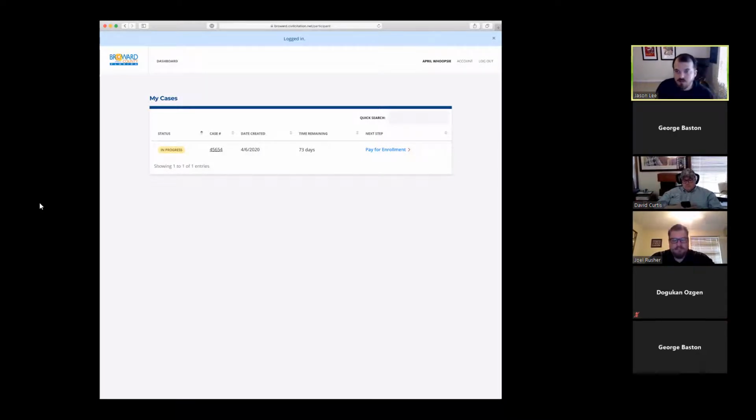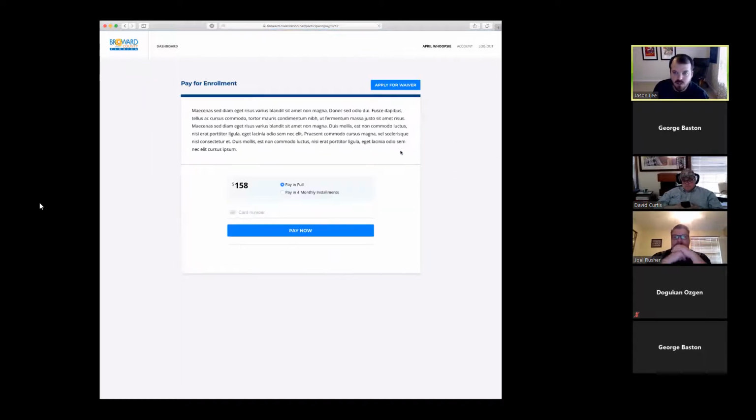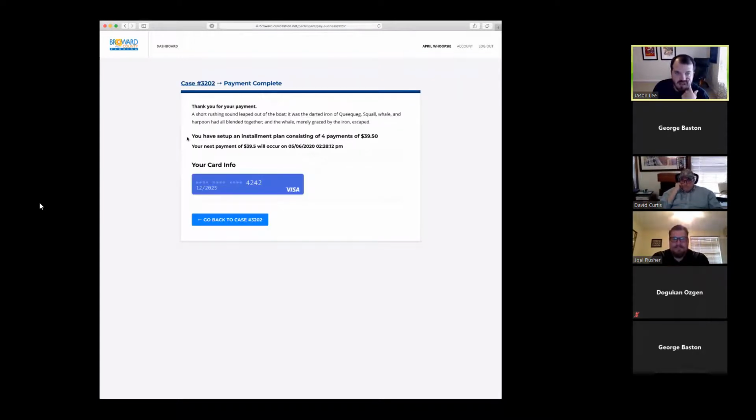My password snafu. If they had more than one case, they would all show up here. This participant only has one case, so it shows them the next step here is to pay for enrollment. They can either choose to pay in full, or they can do it in monthly installments. I think this is in test mode. Let's see if this works. Okay. So now they have a subscription that lasts for 4 months that'll bill their card $39.50 every month.